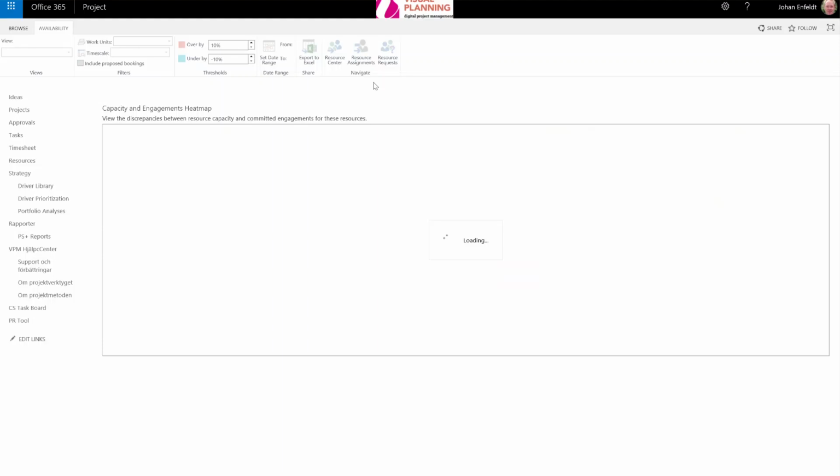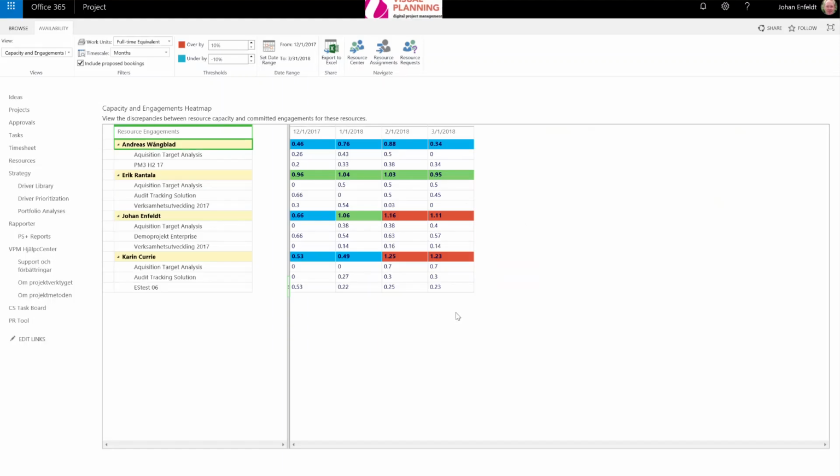And when you do that, you will get a heat map where you see the resources, the products they're in. In this demo, it's configured in a way where if you're fully booked plus minus 10%, then you become green. If you're underutilized by more than 10%, you're blue, and if you're overutilized by more than 10%, you're red. So this is a handy way of quickly looking into what this looks like.